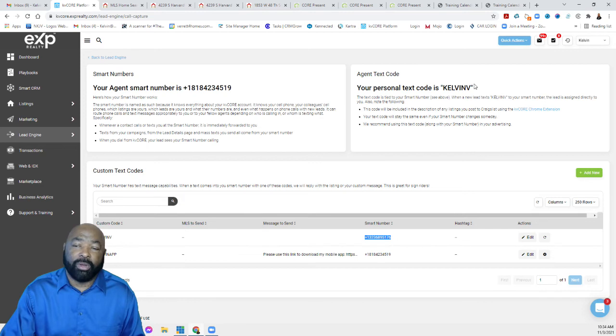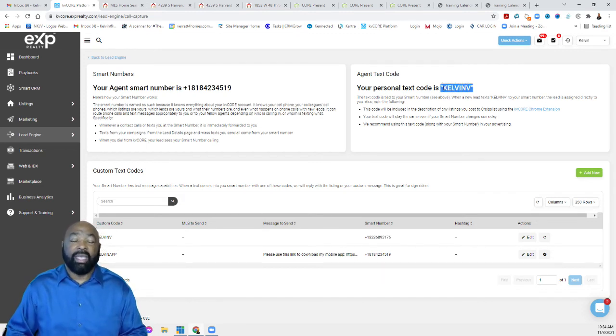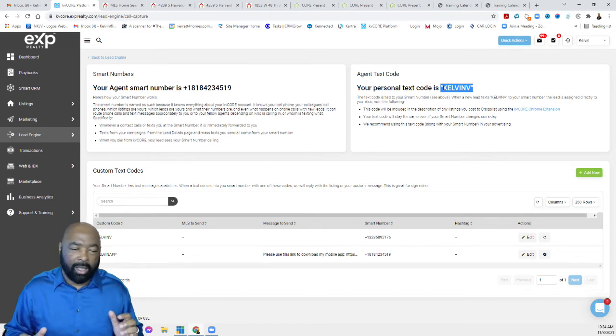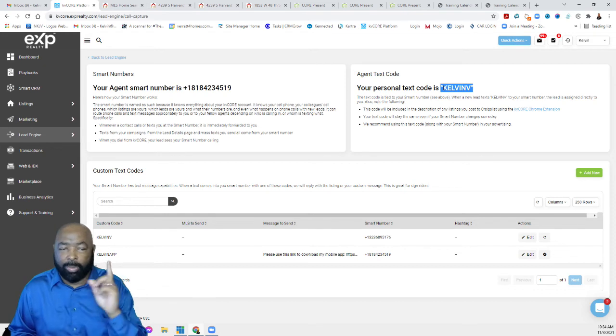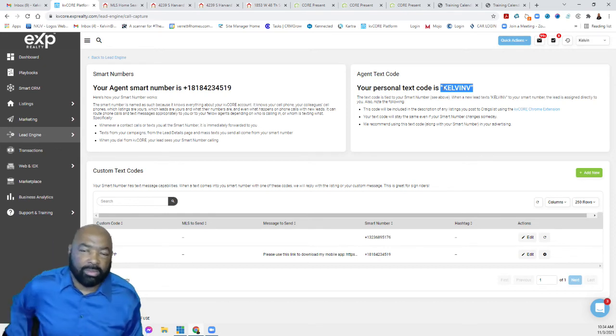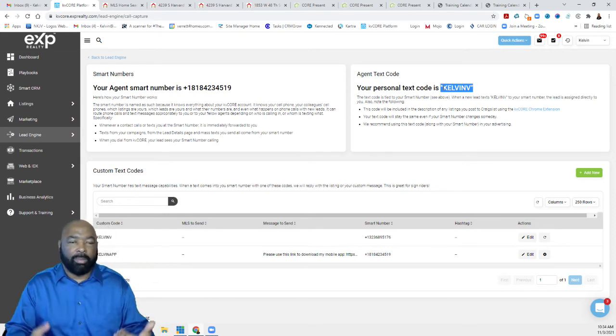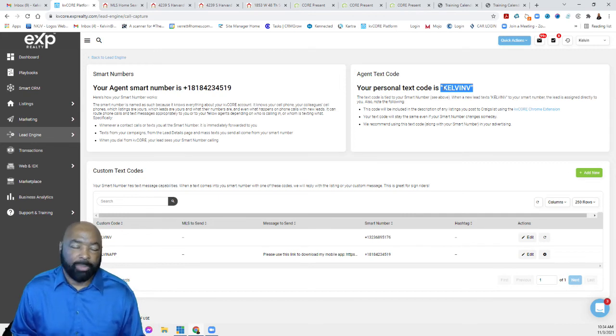And also you have a personal code. Let's say you're doing marketing. You say, hey, if you want my free report, then text this code, Kelvin V, back to me, and then I'll get you the information. That code is my personal code; nobody else has it. When they text that code, it automatically comes back to my database. So you put it on your riders, on your flyers, on everything, and it goes in from here. Okay, that's tied to my smart number.